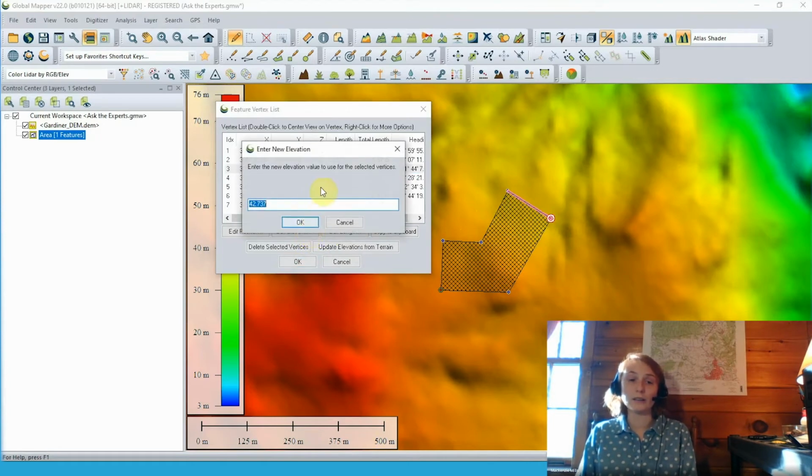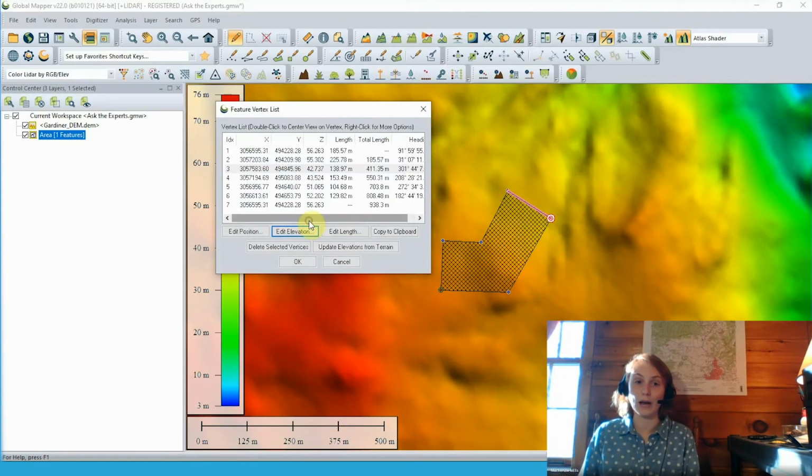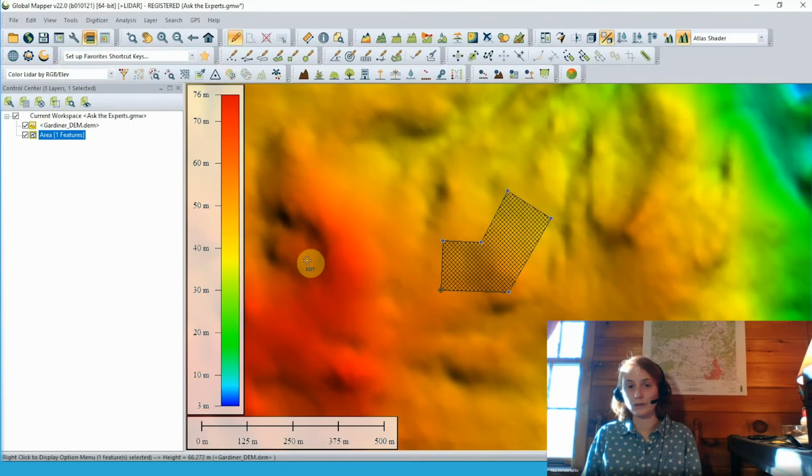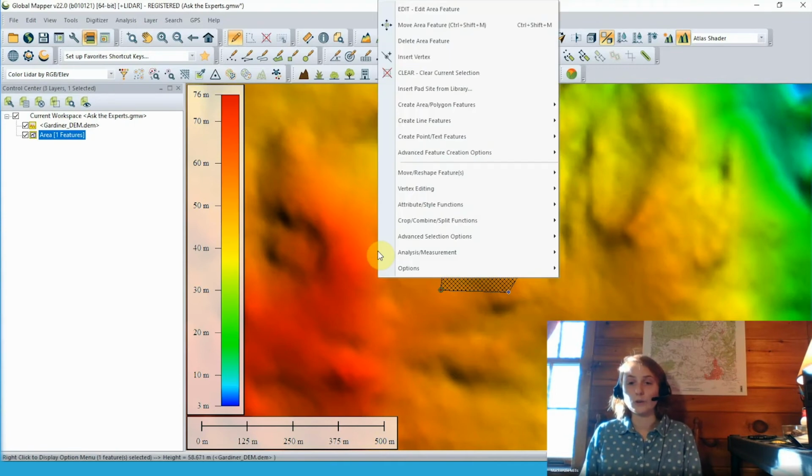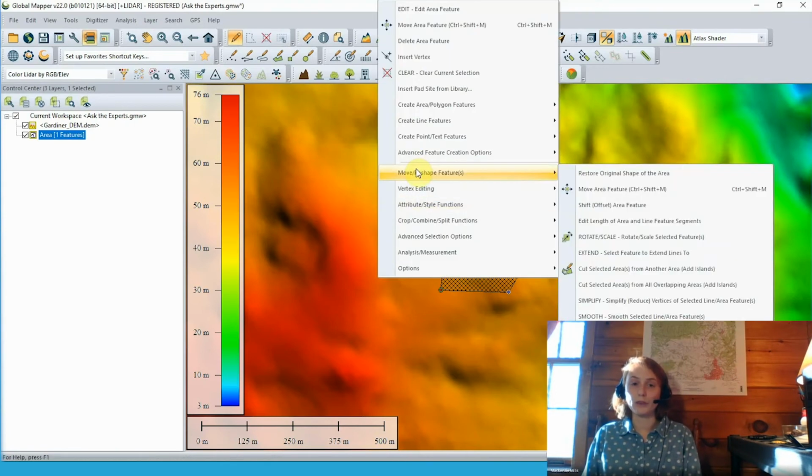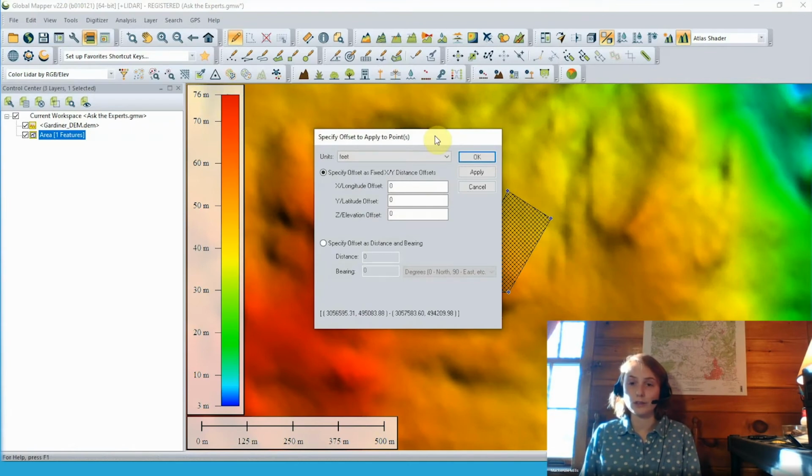We can go ahead in this dialog and choose to edit individual vertex elevations by clicking the Edit Elevation option here and just manually typing in the altered elevation value we'd like to apply. If we would like to offset the entire area feature by a specific elevation value, we can do that as well through the use of the digitizer tool. So going back to our 2D view, we can use our digitizer right-click options with that area feature still selected and go to Move Reshape Features and choose to shift or offset our area feature.